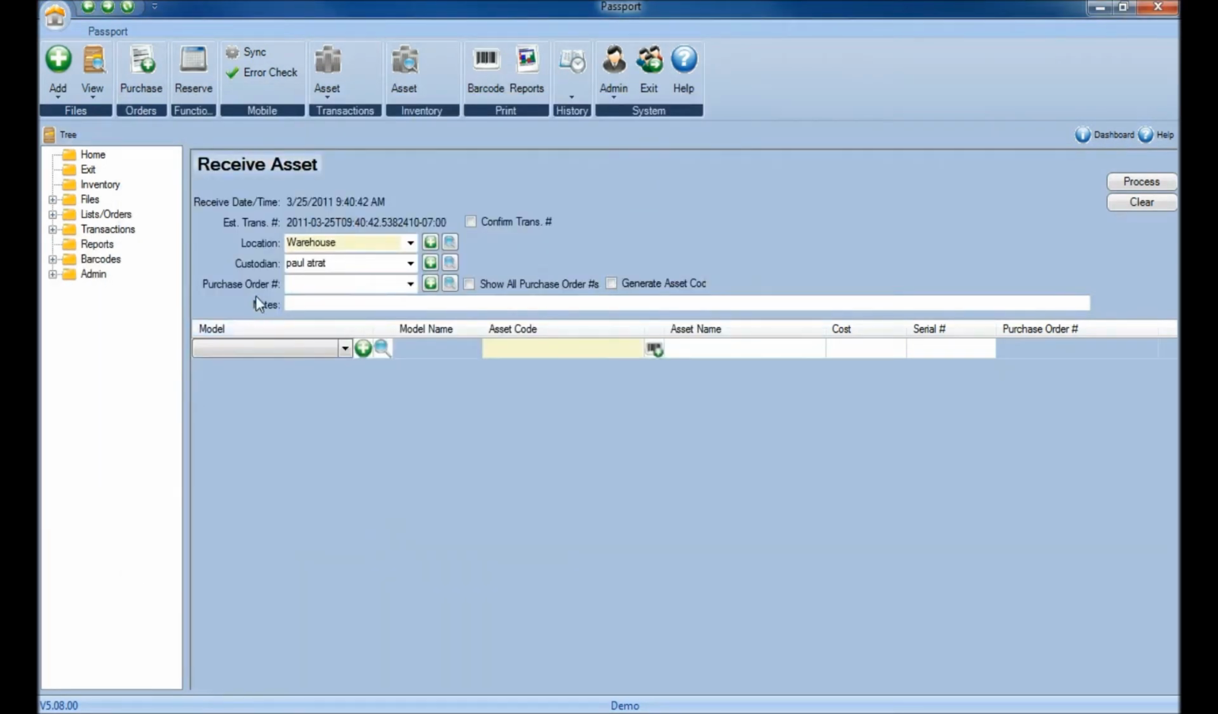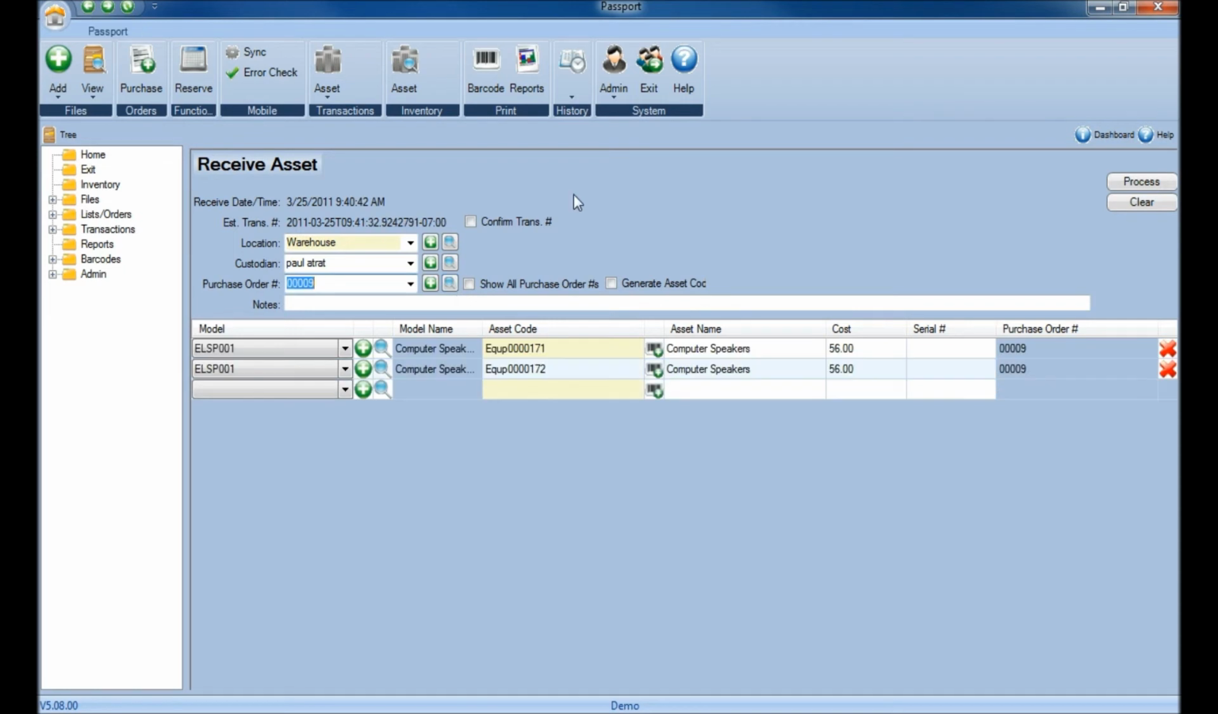Next, if you're receiving against a purchase order, again you can either type it in, select it from the drop-down, create a new purchase order by clicking the green and white plus button, or search through a list of available purchase orders in the system by clicking on the magnifying glass.